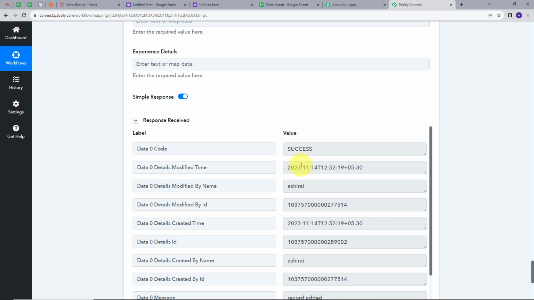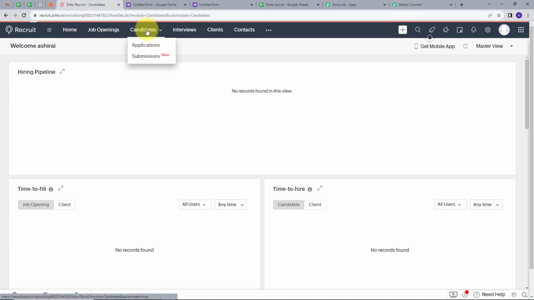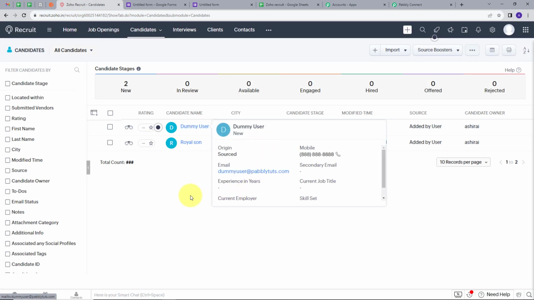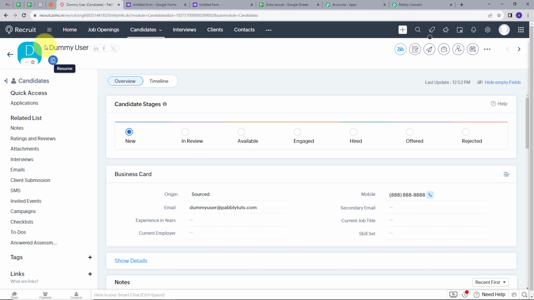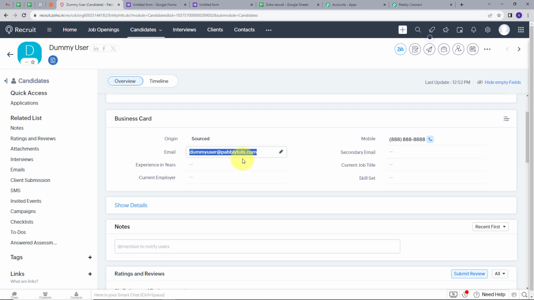And here we have this response. So here we can see we have added this candidate successfully. Now to check this, let's go to Zoho Recruit, and I will go to candidates. And here in the candidate, we can see we have added this new candidate. Let's check this. So the name is dummy user, and the email is dummyuser@pabblytuts.com, and this is the random phone number. So these are the details that we have filled in our Google form.